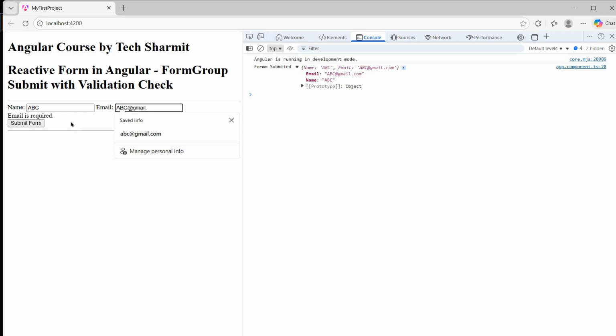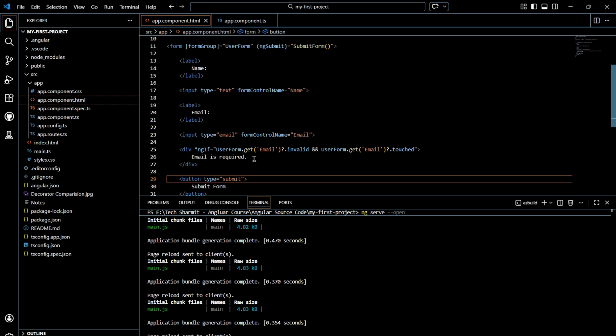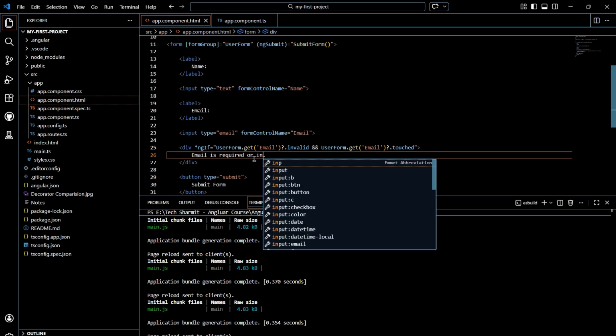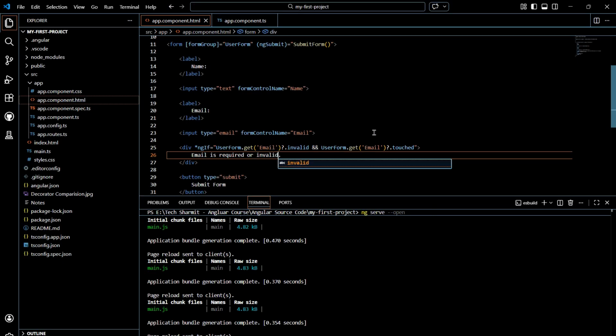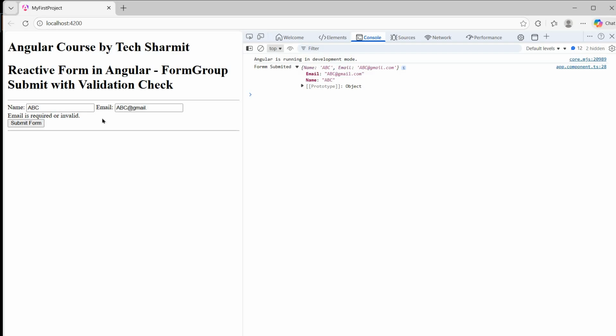And you can also customize the message, like here we can mention email is required or invalid, something like this. So we will get this kind of message.